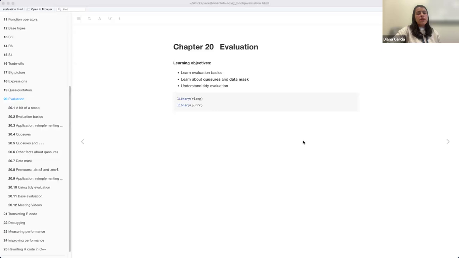Okay, so we're going to talk about evaluation today. The learning objectives: we're going to start with the evaluation basics. Then we're going to learn two new concepts, closures and data mask. And we're going to try to understand tidy evaluation. And we're using these two packages.